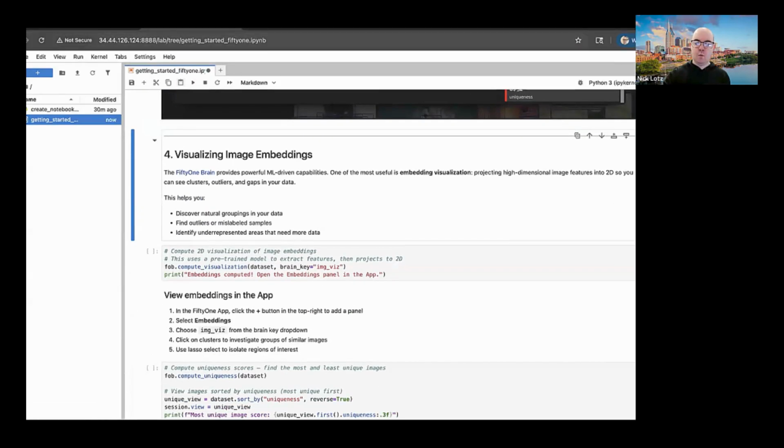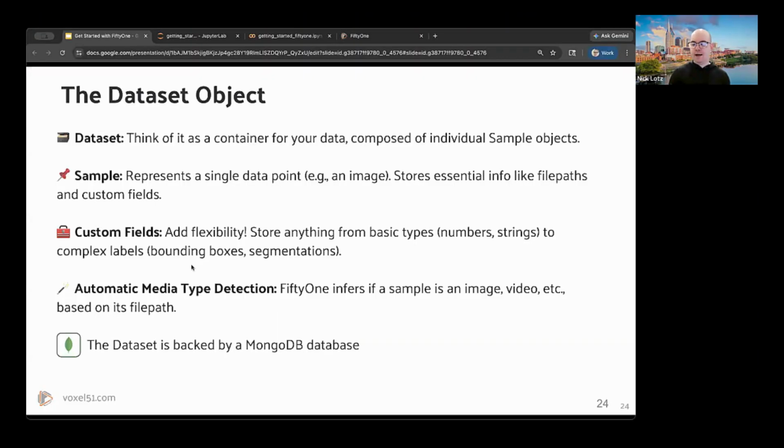All right, bear with me one moment as I go back to the slides to talk a little bit more about what exactly we mean when we talk about the dataset as a whole.